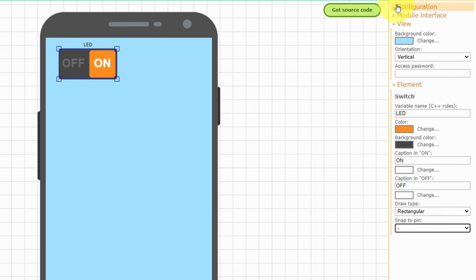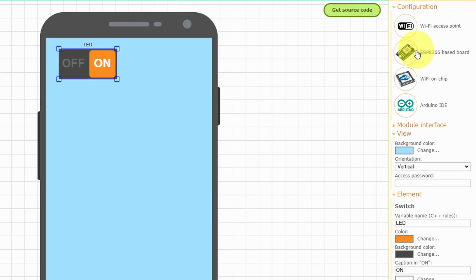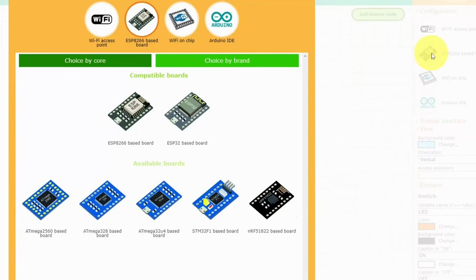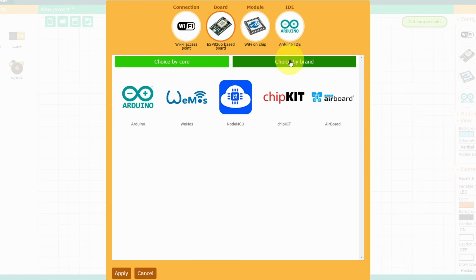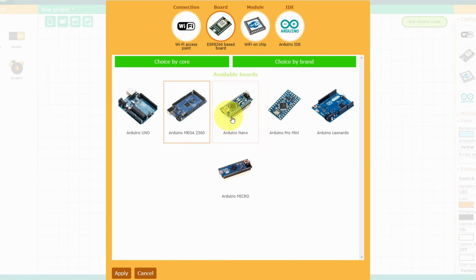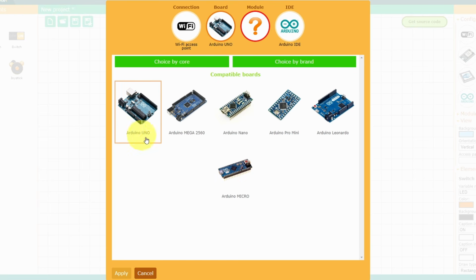We have to go on top under configuration. I've already selected an ESP8266, but you could change it from here. If you want to choose an Arduino board, we can select Arduino, like the Arduino Uno or the Arduino Micro. Let's try with Arduino Uno.